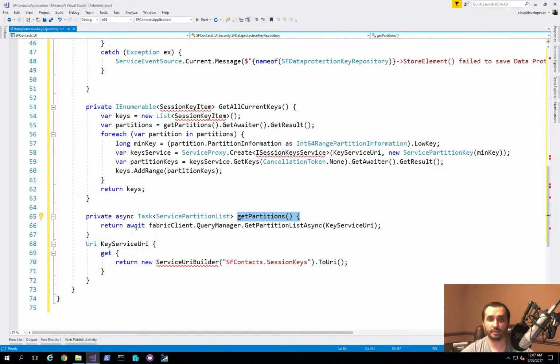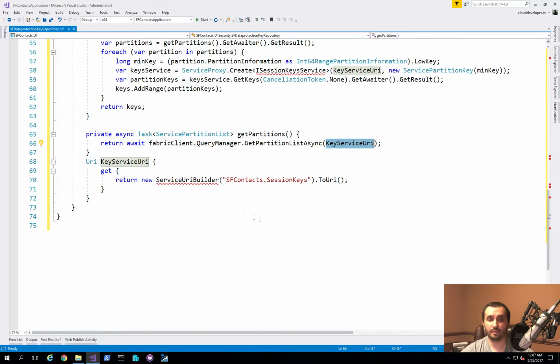And then we return using an await keyword to say, go ahead and give us the query manager, and then call the GetPartitionListAsync, and it points to this KeyServiceUri. Now, this KeyServiceUri is basically the path or the address to our Service Fabric service that we just created, which is the session keys service. And then this is basically a URI to that.